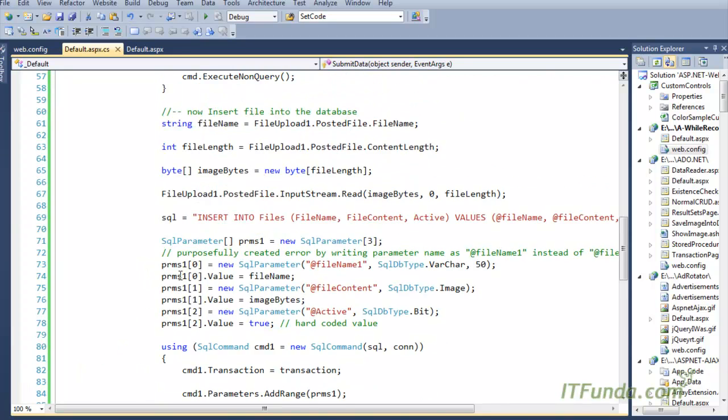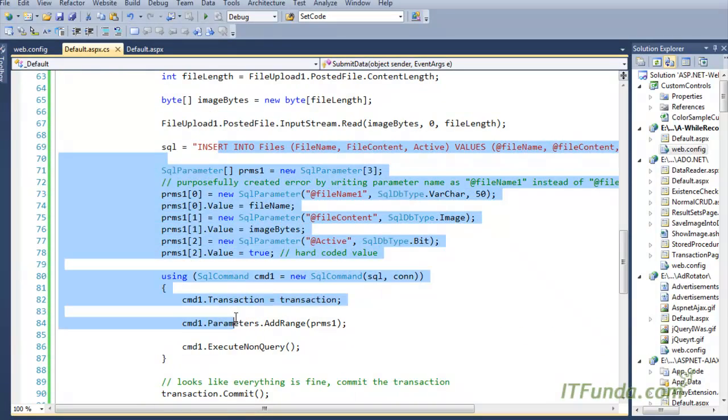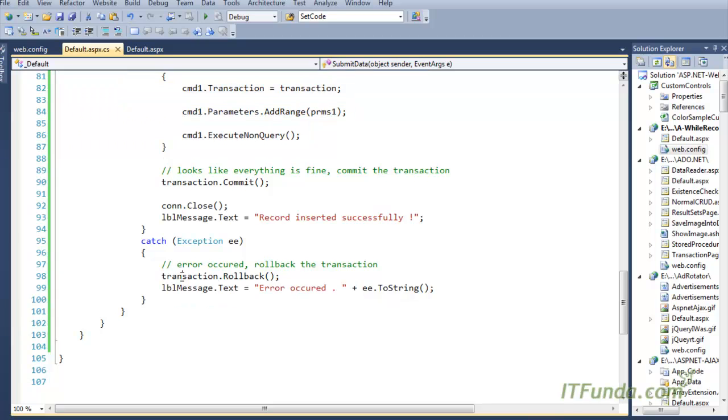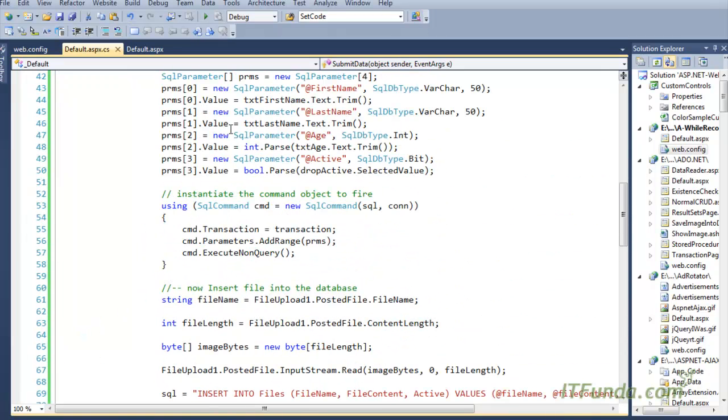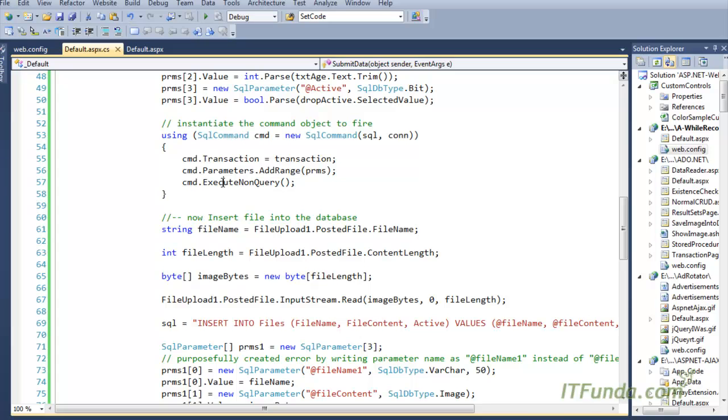In case any error has occurred either in the first or in the second insert statement, then the transaction.rollback method is called, and that rolls back whatever commands we have executed. For example, in this case we have executed this command and this command, so both commands will be rolled back, or whatever effects both have to do will not be done. So let me run this page and show you here.